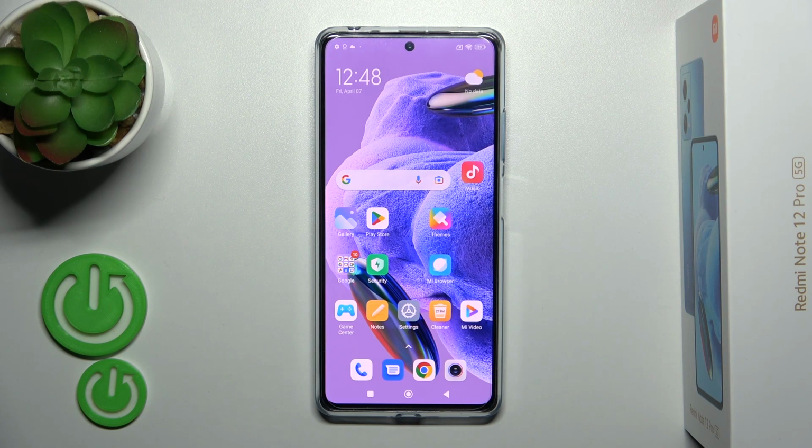Hi, today I'm looking at the new Redmi Note 12 Pro Plus and I'll show you how to customize the Always On Display option on this device.